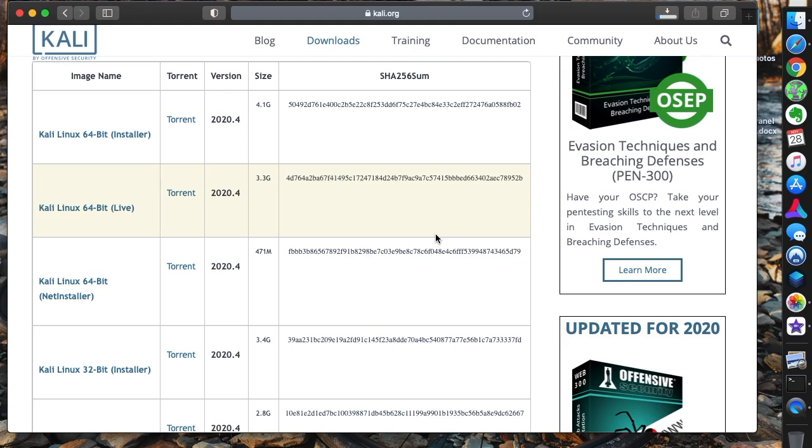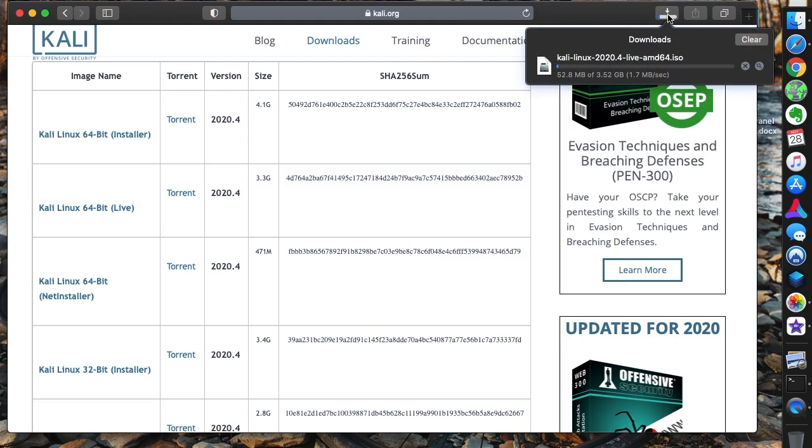This is a really, really slick way, and I'm going to show you how to check this in a bit, to have confidence that this is the correct version of Kali Linux from the official repository. So we're going to hop up here to downloads, and you can see this is a sizable file, so it's going to take a while. I'm going to go ahead and pause the recording now and let this file finish downloading.